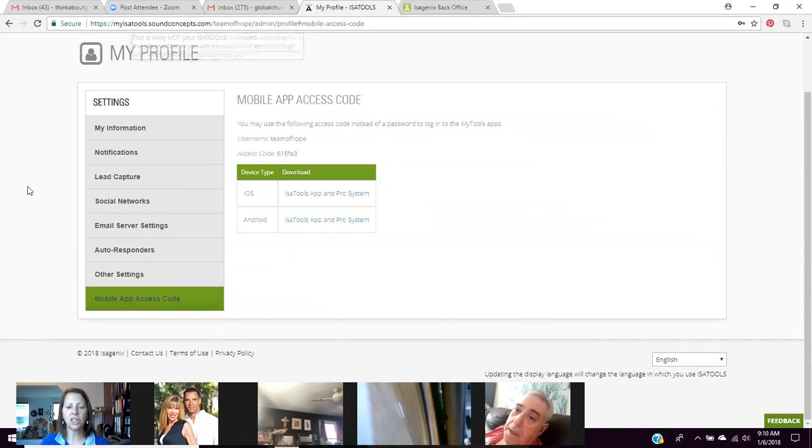The mobile access code: when you do purchase the IsaTools, you would go to your Play Store or iTunes Store and get the app. It's free, but when they ask for you to set up your code, they're going to ask for a password, but you actually need an access code. That's what they're asking for, and that's what this is right here. You should receive an email once you do purchase the IsaTools. So it would be in the email, but it's also here on your back office on the desktop also.